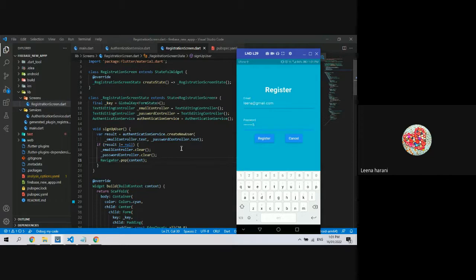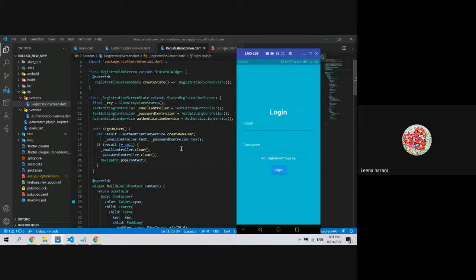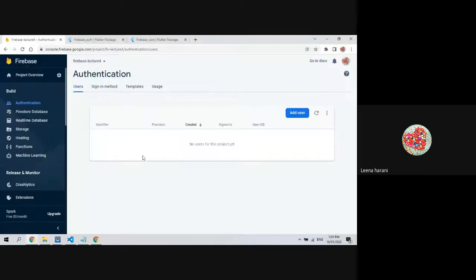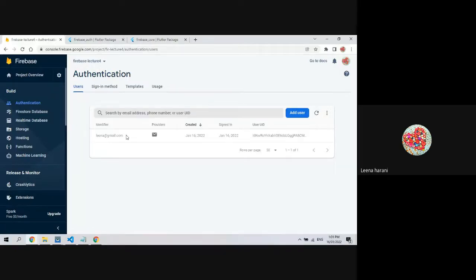ABC12345. Register. It is registered successfully. Jump onto the next page, which is login. Let's see in our users. I'll reload this. It is successfully registered, and I'll log in this.